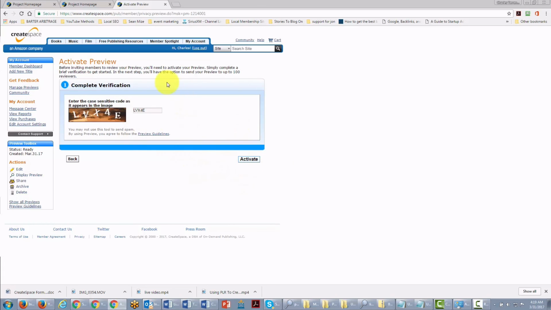And we're not going to go through the activation process, but this is how you would, once you upload your document, move through the process of not only editing, but also getting feedback on what your book is about and whether or not it's going to fit the niche and it's going to accomplish what you want it to accomplish.